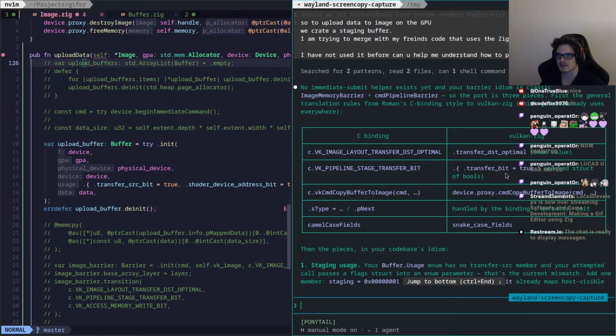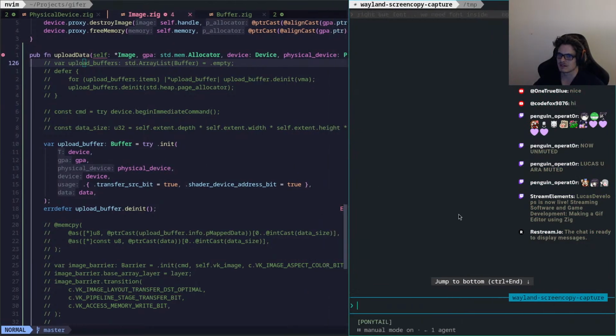Okay, back struct. Okay. Wait, is that like copy buffer image device proxy? Okay, so there is a device copy buffer image command, and then handled by binding default omit. Camel case field, snake case field. Ah, okay, so it's just comparing the two with each other. Okay, where is this transfer destination optimal? Like, where's that enum coming from anyways?